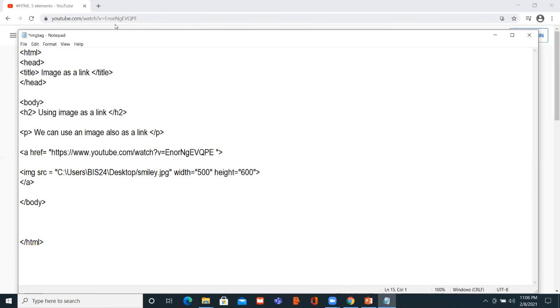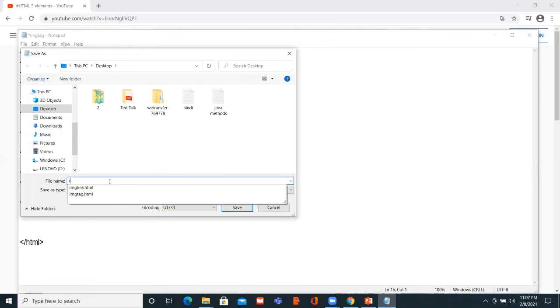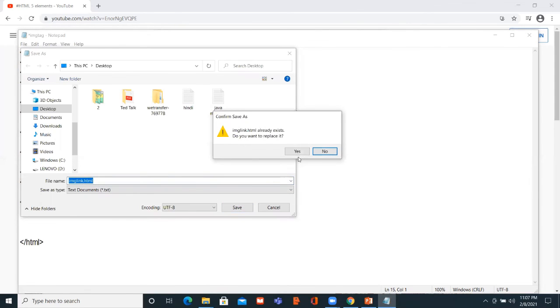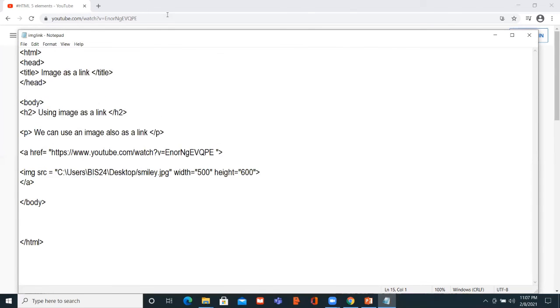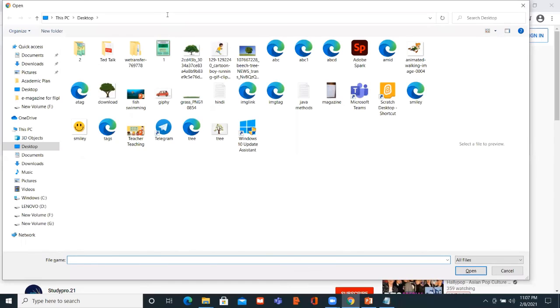Now we are going to save this file, save as, and we are going to give this name imglink.html. The file already exists, so we are going to replace it. We'll go to Google Chrome and press Ctrl and O. It is going to ask for the file. We'll double click on that file.